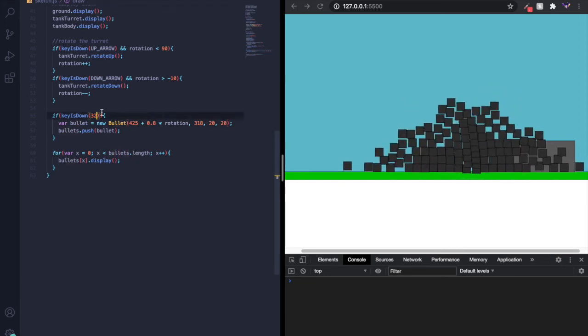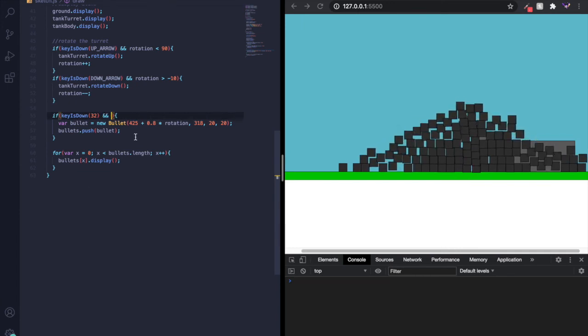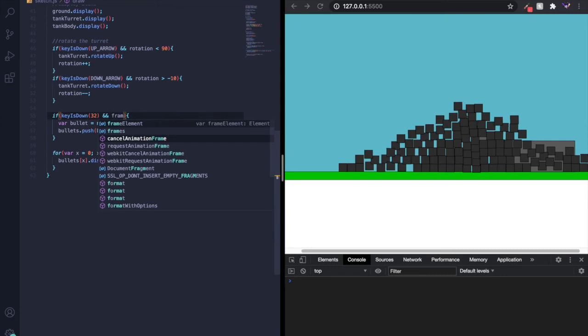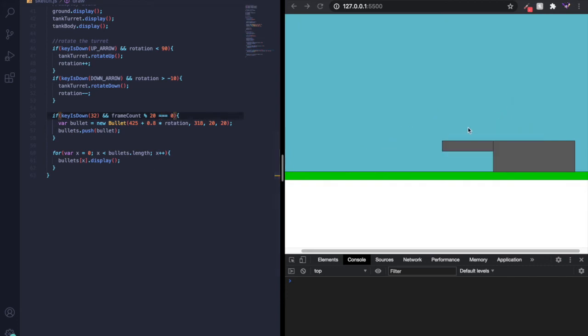Okay, first of all, we're gonna do one other thing. If frame count is a multiple of 20, then we'll fire. So that just gets a little slower. And now we need to do some more modifications over here. Okay, that's working pretty well. Save and now run, yeah, that's working okay.